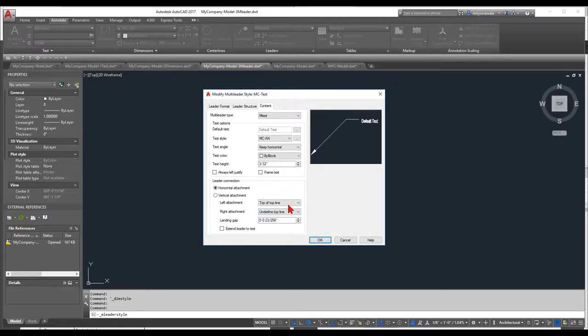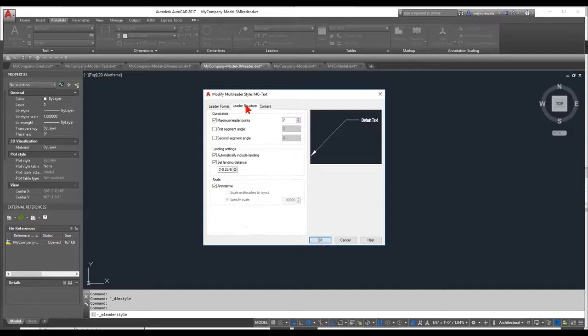It tells you what different looks you will have in this preview that I am pointing to right now. So the right attachment, you can just choose middle of text. You can play with those settings and click OK. In this case, the other thing I also changed is maximum leader points, which is set to 2. And now I can click OK.